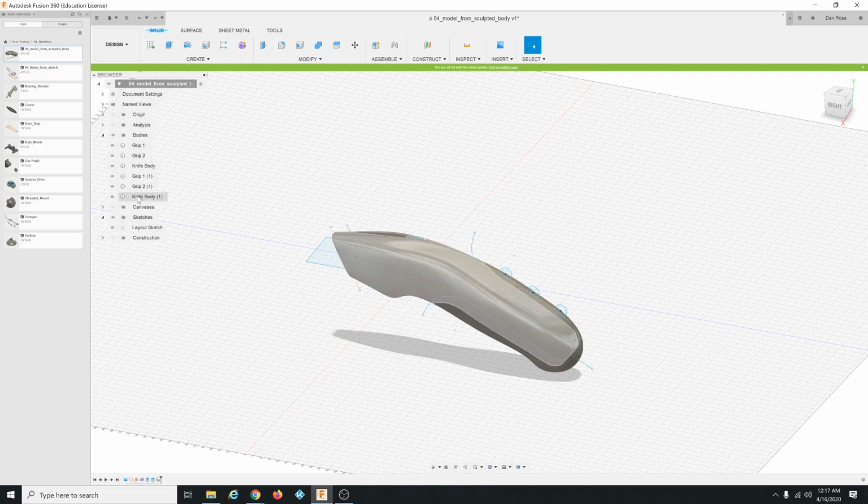Yeah, I did somehow. I just want Knife Body 1. I want to delete that. What is happening? It's deleting all three of these things. Shoot, I'll just copy them over again.